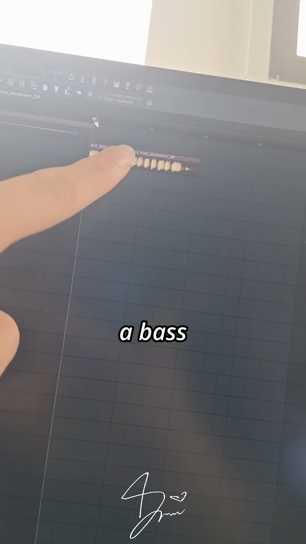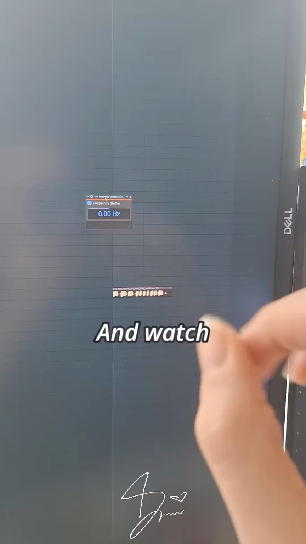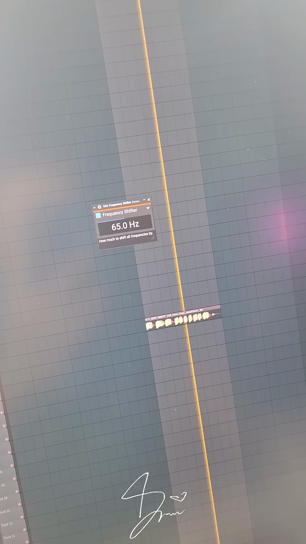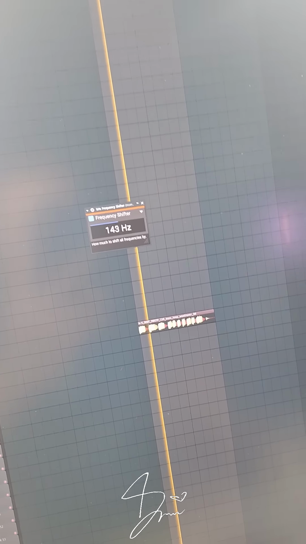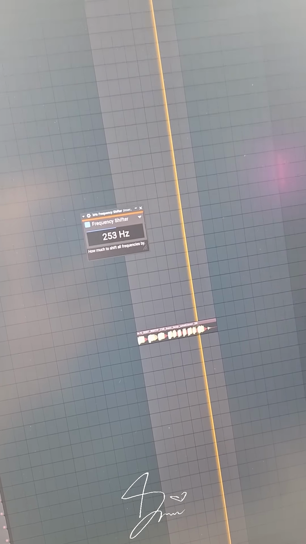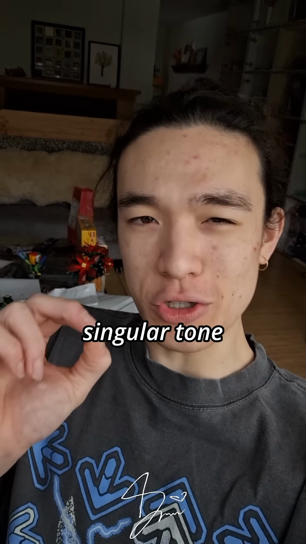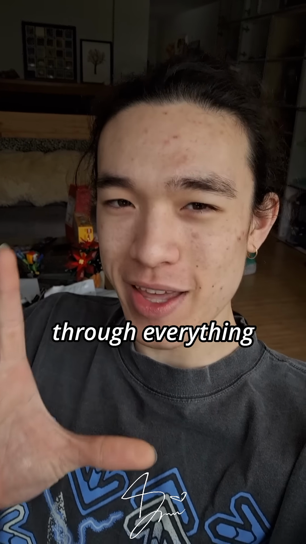So here we have a bass loop that kind of sounds like the one in the song. And watch what happens when we put a frequency shifter on it. And that sounds pretty cool, right? But you can hear that one singular tone that's kind of punching through everything else, and that can sound kind of bad.